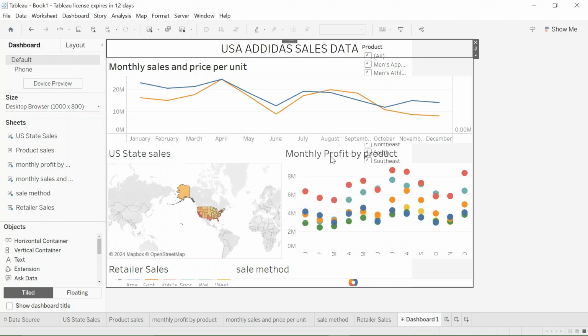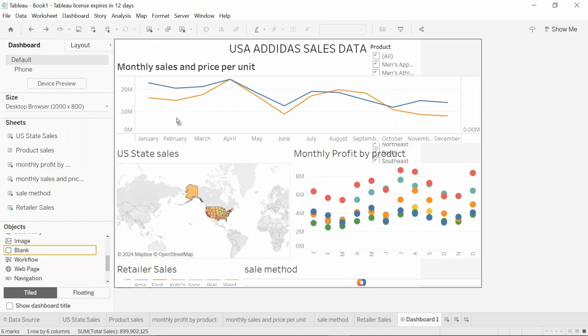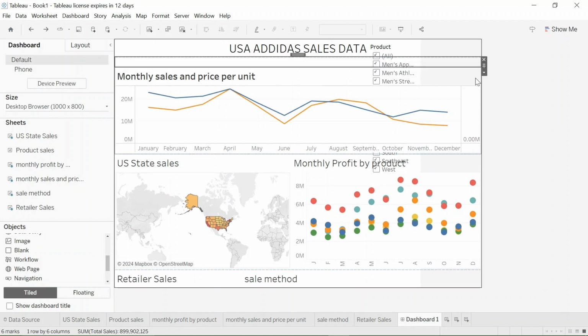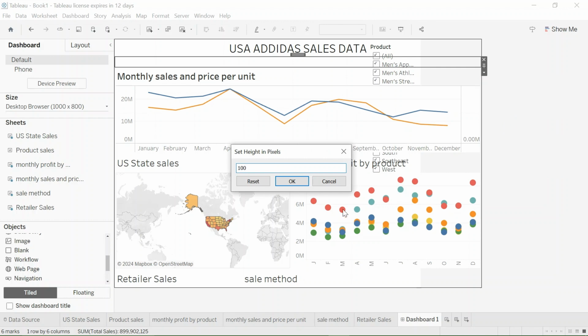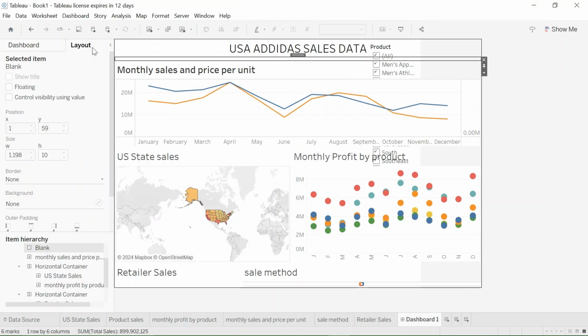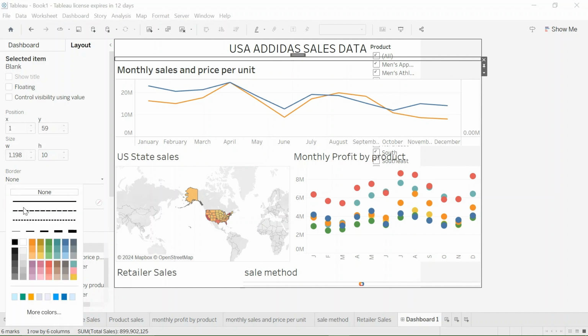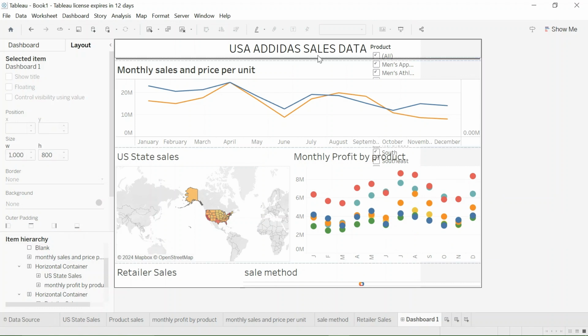Alright, so now that I have it here, I can just draw a line to separate the title from my other graph. So I'll move a blank container beneath the title here. Then I'll edit the height here. I'll put the height to 10. Okay, then I'll go to layout. Then the border, I'll make it black. Okay, then I'll just click on any other place. So now you can see that you have drawn a line to separate the title from the other chart.